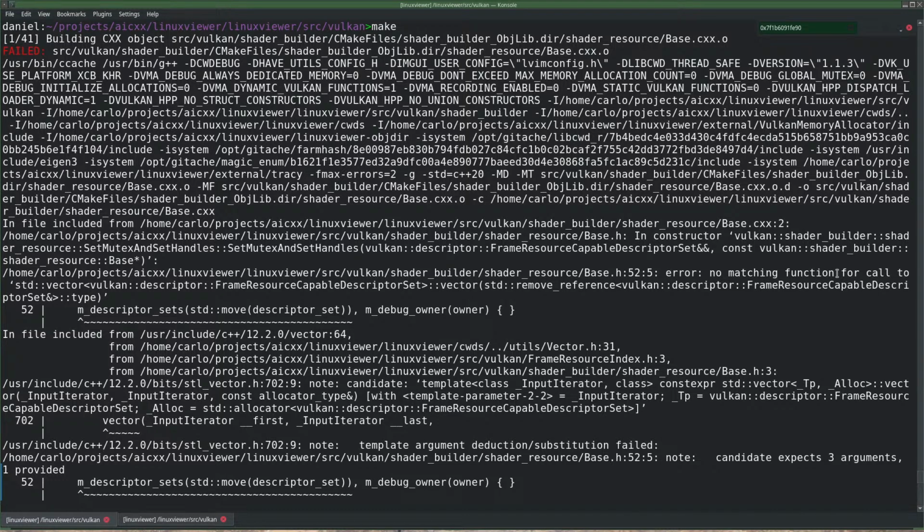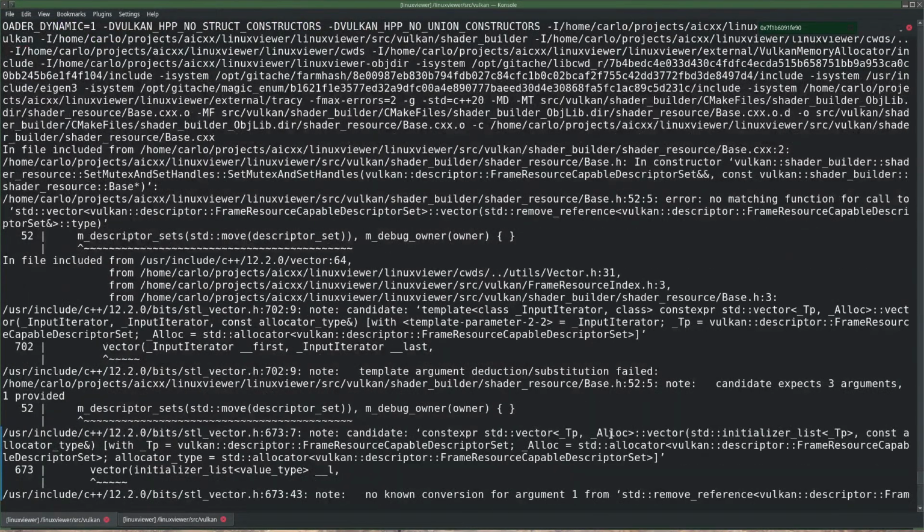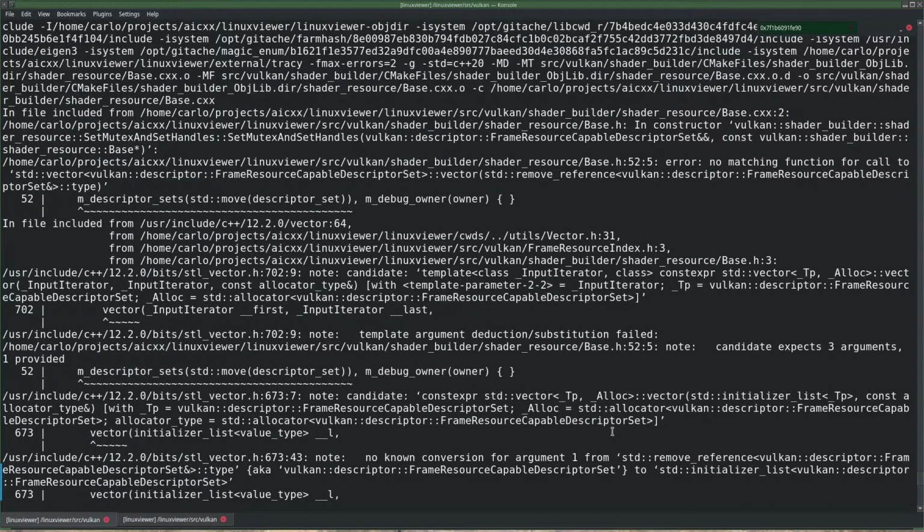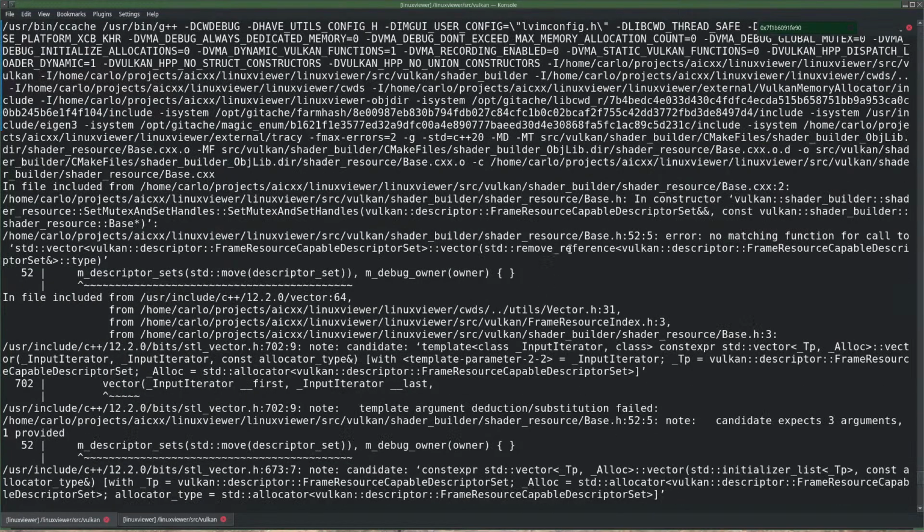Error, no matching function for call to std::vector, VulkanDescriptorFrame, blah blah blah, vectors and remove reference, blah blah blah. Yeah. Let me guess, the reason is that I don't have a... okay, what does it want? Why can I not read this?